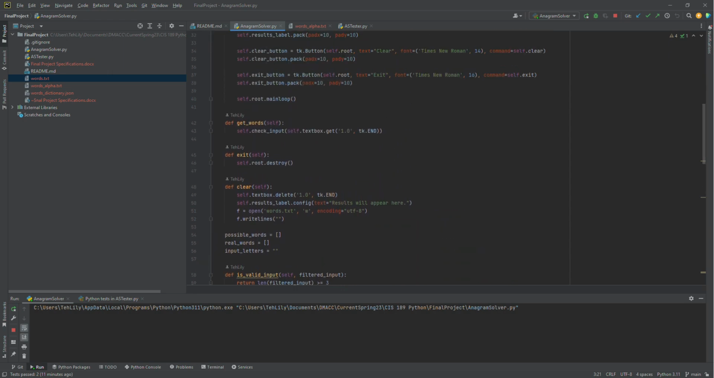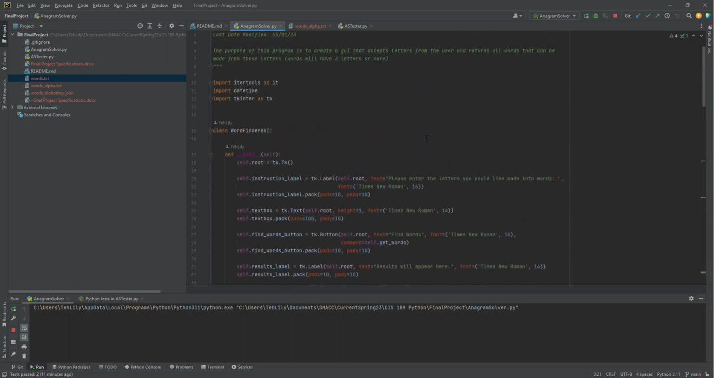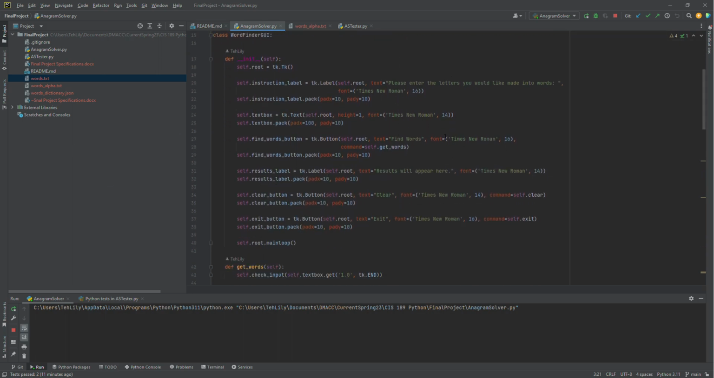I also ran into just time, finding time to work on it was a little tricky, and then remembering how to do a GUI in Python. But those are some of the things I ran into. I think my project turned out all right. I wish I had more time to refine it or make it look pretty, but it's functional, so I am very proud of that.